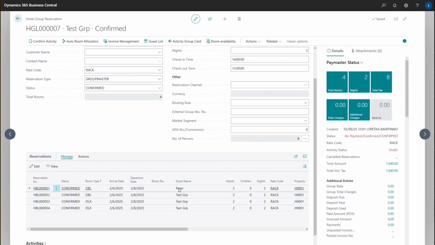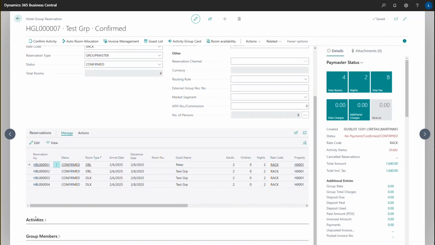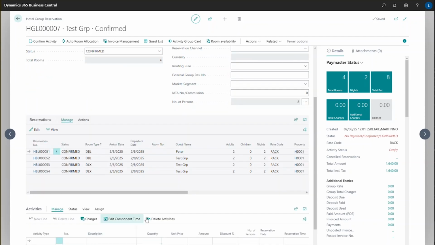When names have been entered, they will show up here. Here, from this view, we can also add activities on a group level by adding the activities and assigning to the guests within the group.